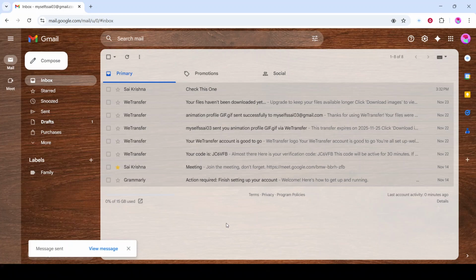If multi-send is missing or grayed out, try a supported desktop browser, clear your cache, or contact your admin. Avoid very large attachments, and space out your sends to stay within sending limits.